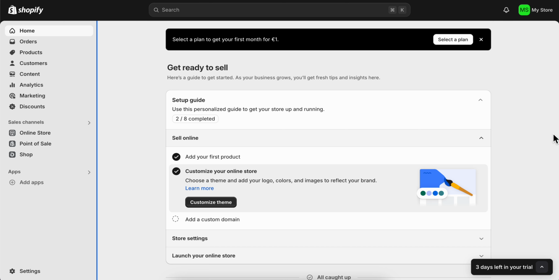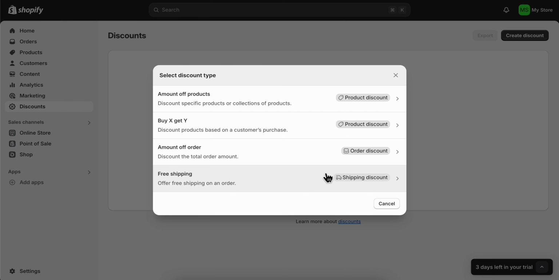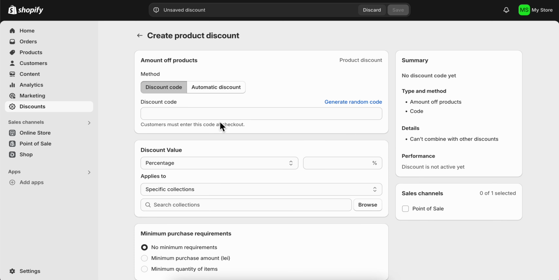How to add a discount code to Shopify. So simply go to Discounts, and then click on Create discount, and then choose the type of discount that you want to create, and then you're going to have to name it. So you're going to have to enter the discount code. Basically, this will be used at the checkout.